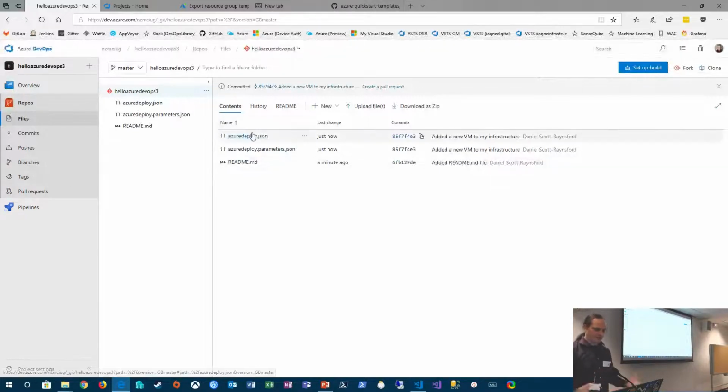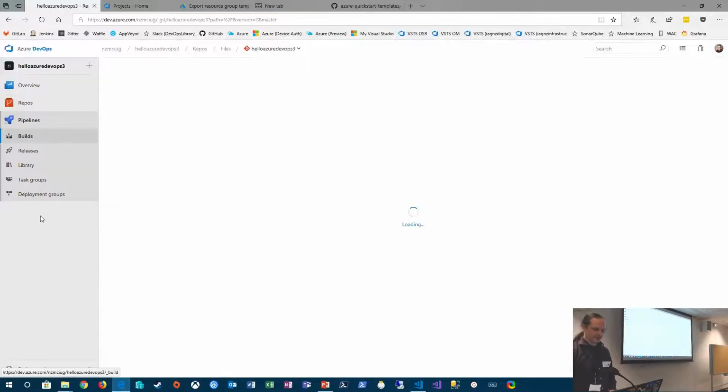So I've got that ARM template in there. We could go look at it, but it's just an ARM template. That's not the purpose of this. What we're now going to do is we're going to create a pipeline. So I'll head over here to pipelines.